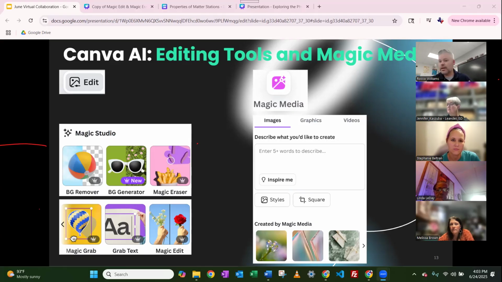Has anyone used Canva AI in another way that Stephanie hadn't mentioned that they would like to share with the group? Or if you have any questions that Stephanie might be able to answer. How do you tell it not to include a bunch of text? Jennifer, what do you mean by that? Like after you prompt, or?